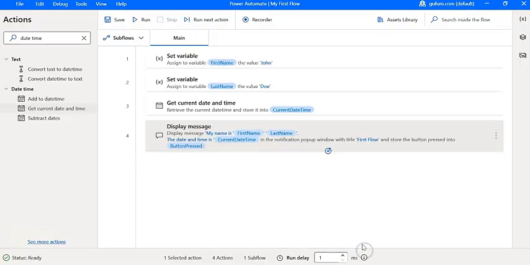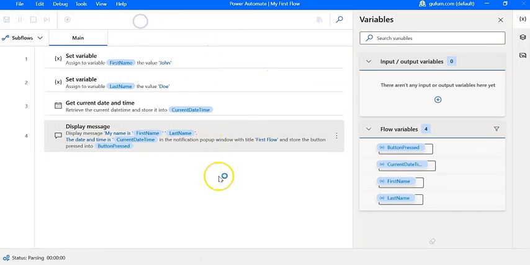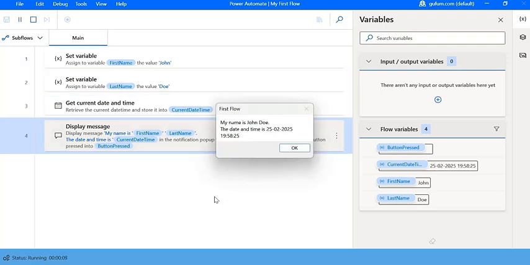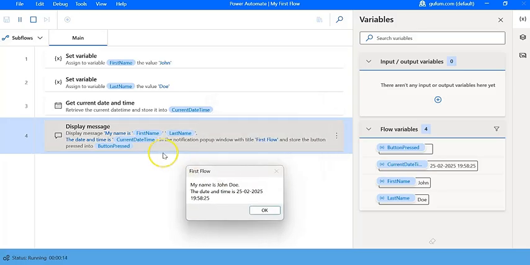Okay, Mayura. I'll click on save. Now what we have done is capture the first name, last name, the current date and time, and simply printing it or displaying it in a display message box. Let's run the flow. And we have correctly got the values as we had configured in those actions. My name is, and then first name, last name coming from the variables. The date and time is again coming from the current date and time.